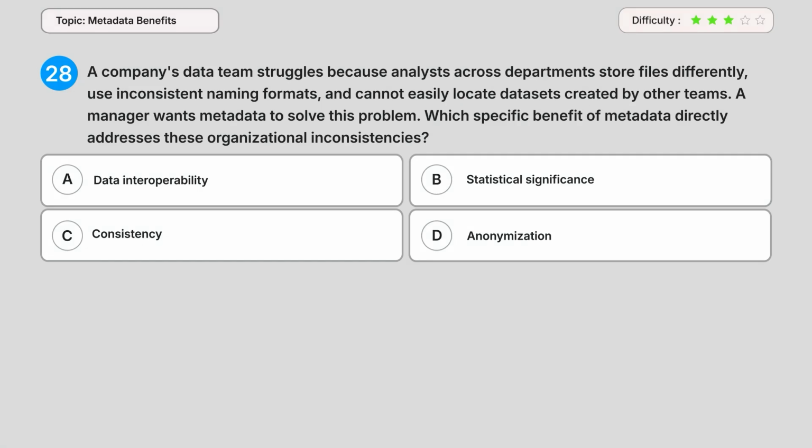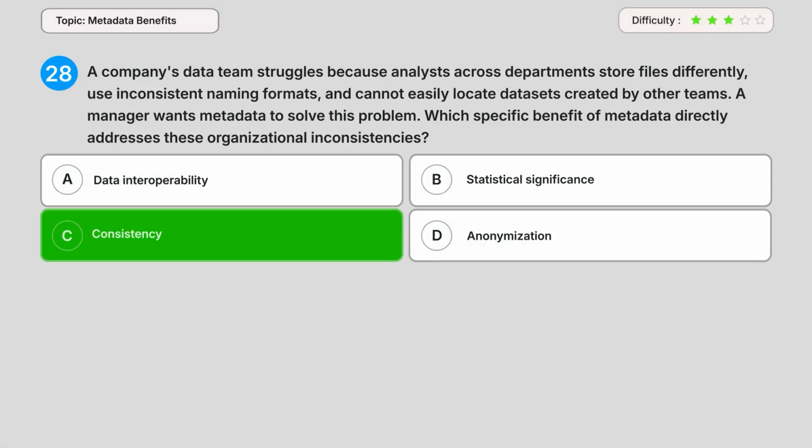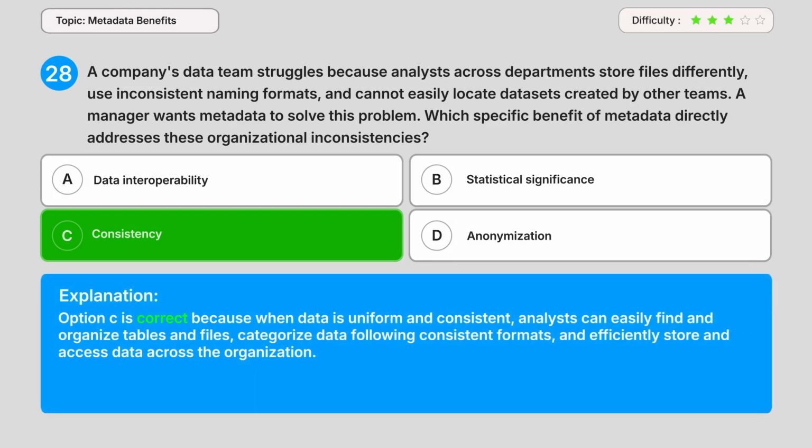Correct answer, C. Consistency. Explanation: option C is correct because when data is uniform and consistent, analysts can easily find and organize tables and files, categorize data following consistent formats, and efficiently store and access data across the organization.